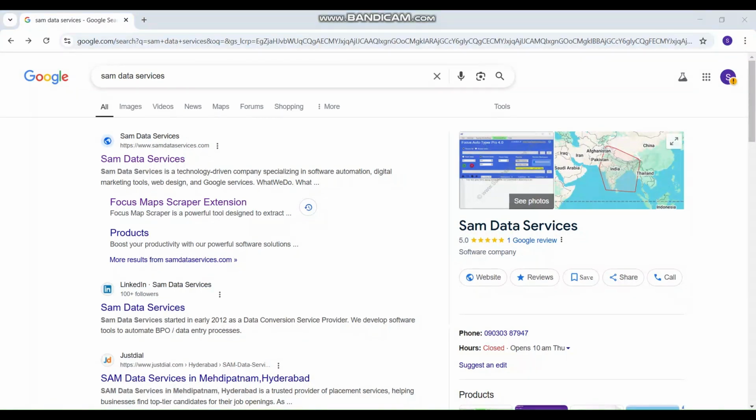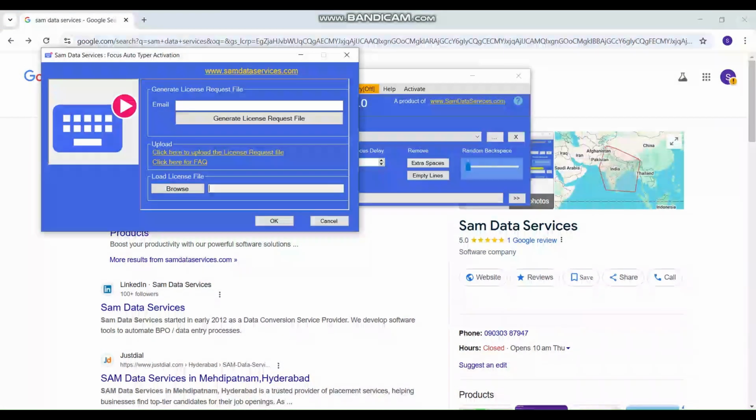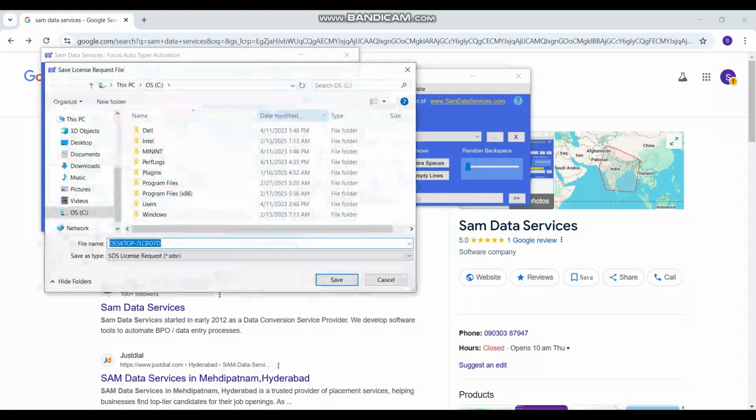First, launch Focus Auto Typer Pro. Then enter your email address, and then click on Generate License Request File and save this file into your computer.